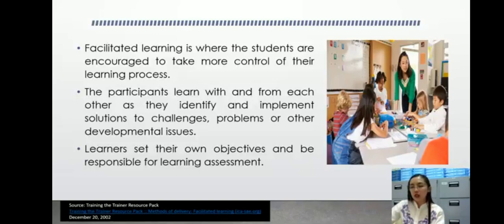When we say facilitated learning, it is based on the premise that the more responsibility a student takes for his learning, the more effective the training or education will be. No matter how hard the teacher provides you with the learning materials and resources, if you yourself as a student are not motivated or interested to learn, then learning won't take place.